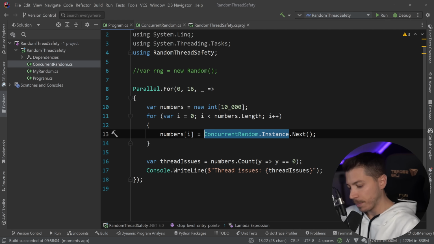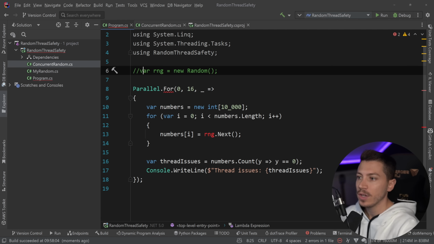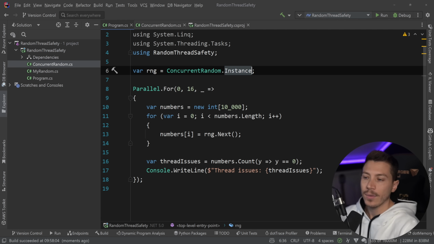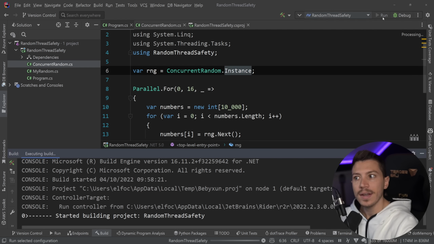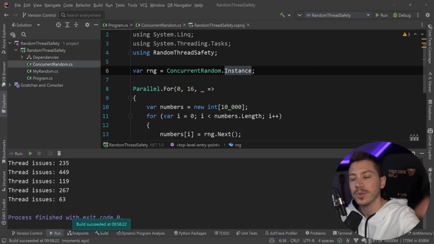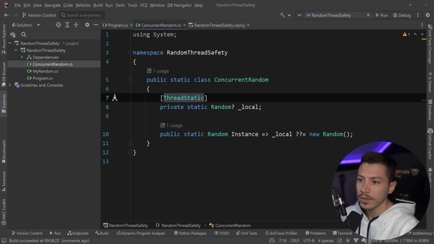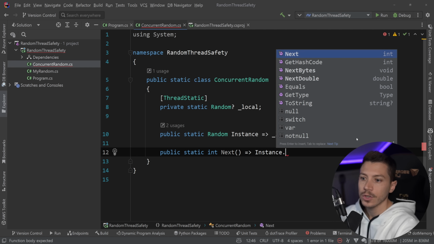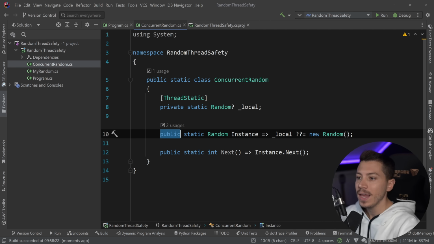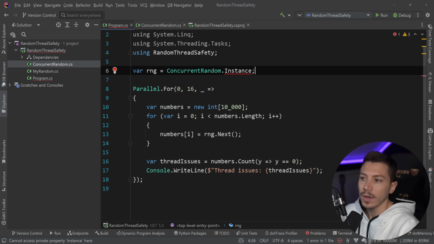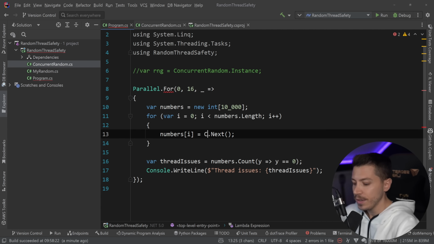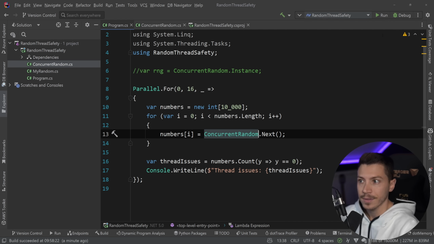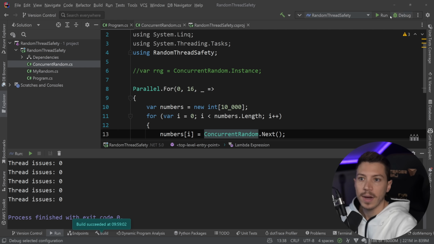Now, the problem with this approach is that if I go back to the RNG approach and comment this and then say RNG equals that item, then I still have that problem because I'm capturing that single instance and then resharing it. To prevent that, all you want to do is create a new public static int Next method and then say Instance.Next through that and then make this one private. So the only way you can actually use that now is say ConcurrentRandom.Next, and that's it. And this will solve all the problems you might have with this approach.